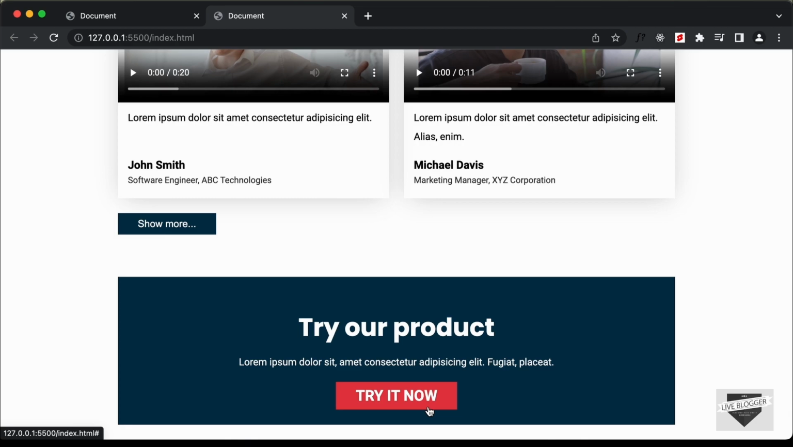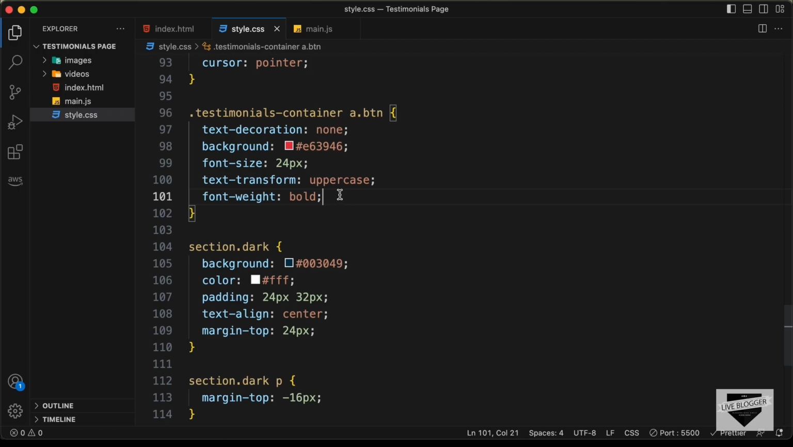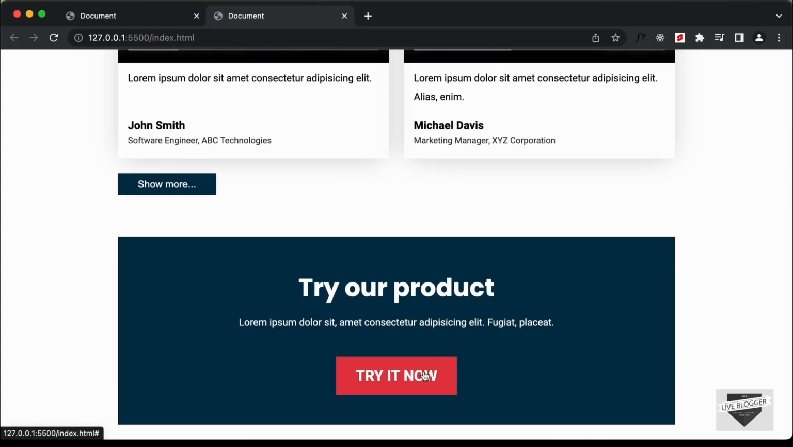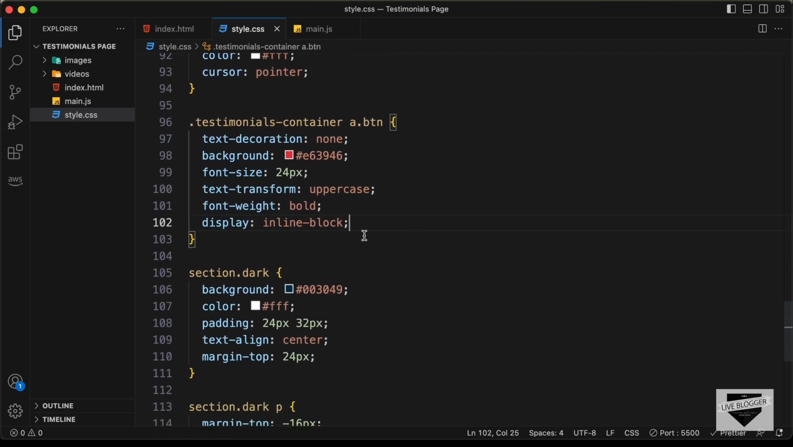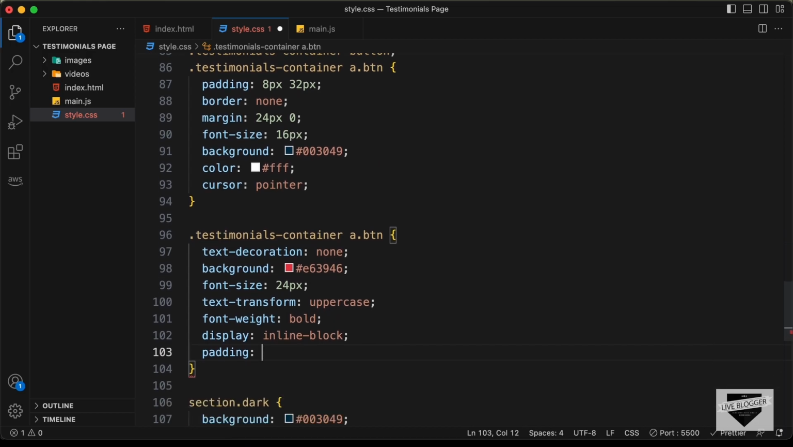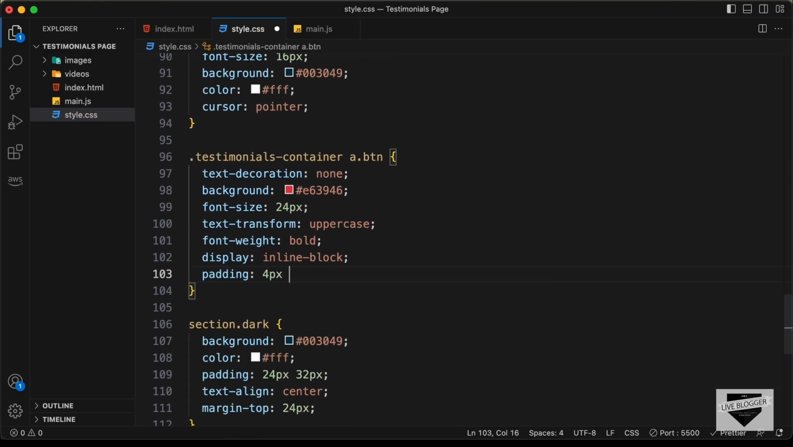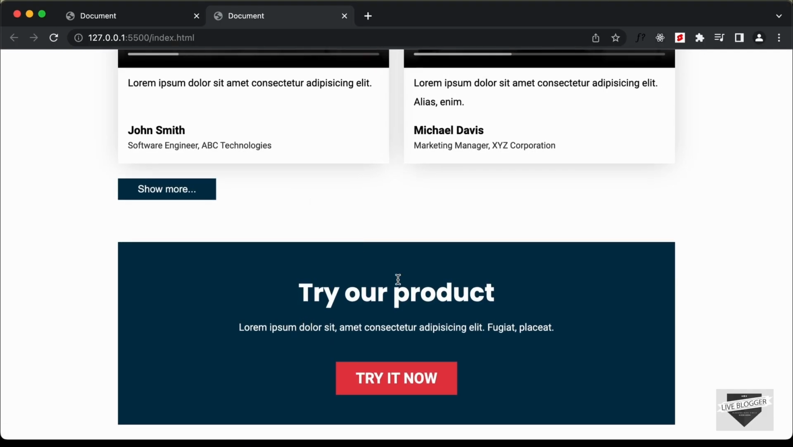And I think for the button, the padding top and padding bottom are not being added. So that's because this button is an anchor tag and it is an inline element by default. So we need to type display of inline-block. And now we can see that the padding is being added, and let's also decrease the padding a little bit. So just have padding, and let's set it to, here we have 8 pixels, so let's set it to 4 pixels over here, and 32 pixels. And I think that looks alright.